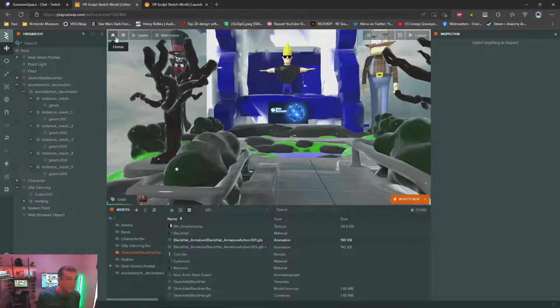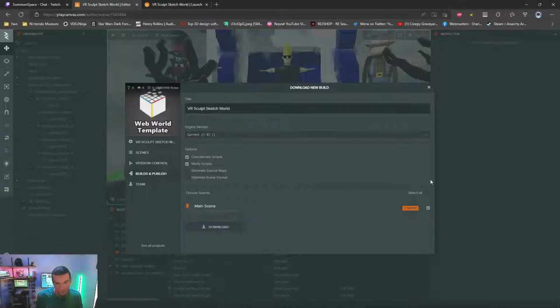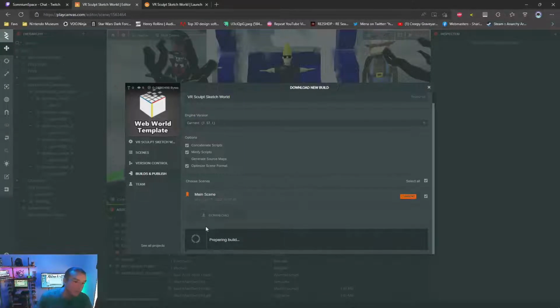All right, so we're automatically saved. Let's go to the main master version control. We're going to publish. We're going to click download. We're going to download a zip. You don't need to check anything else, but out of habit, I always check those two things. And we are downloading. This is called VR Sculpt Sketch World.